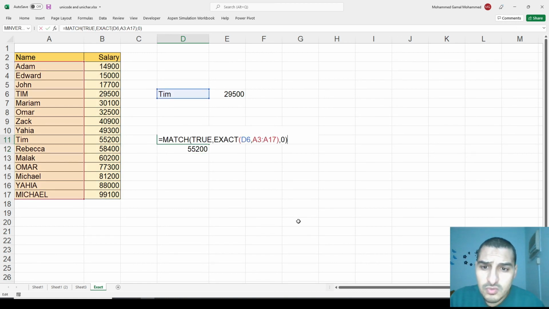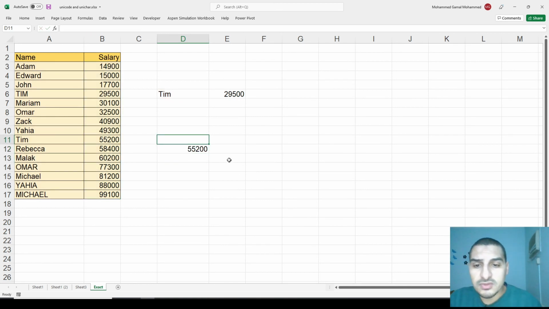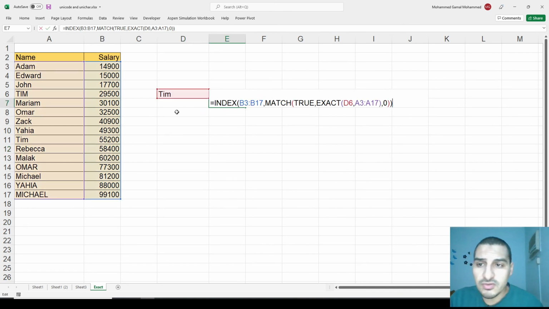And one more thing that I can do is to take all of these and put them here. And I'm now done. By doing this, I have a case-sensitive VLOOKUP. It's not a VLOOKUP, it's just a combination of index, match, and exact functions. So it's not something very fancy, by the way.